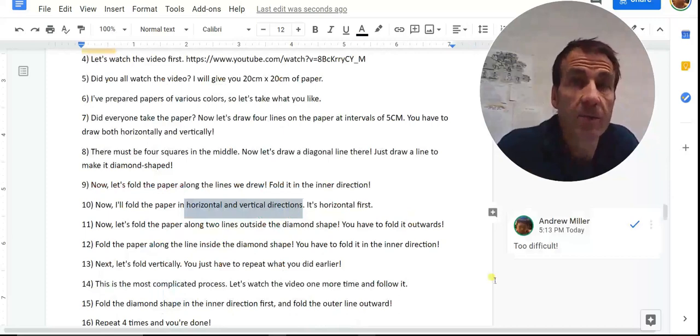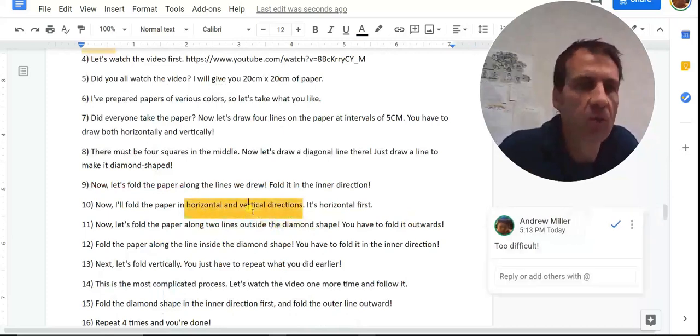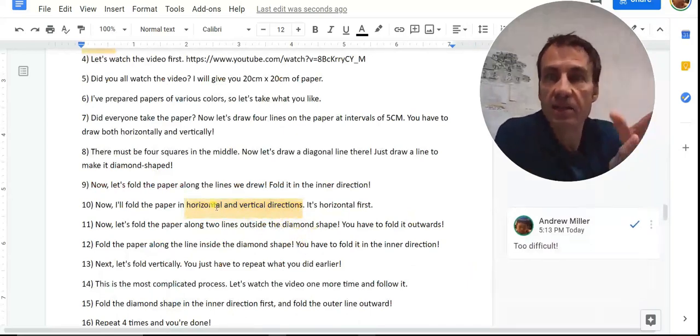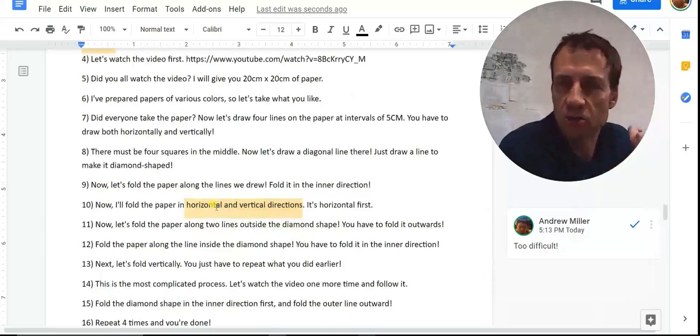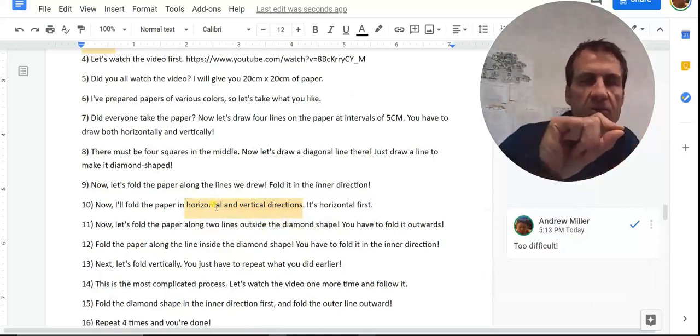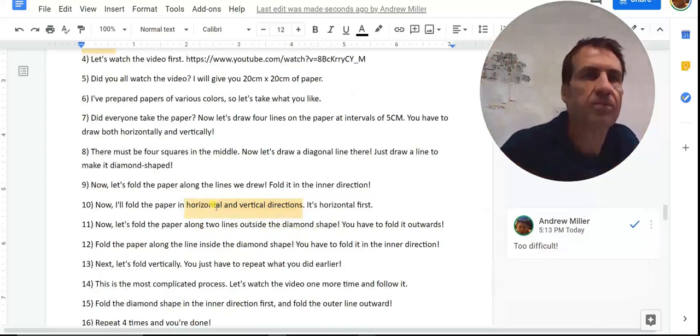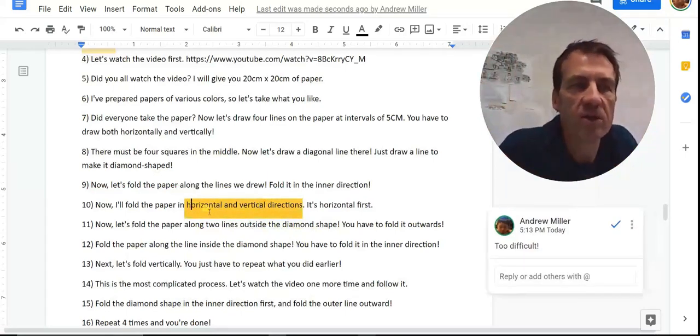Keep words simple. Horizontal and vertical are not simple words. So you're probably doing it on the board. So fold it like this, you're showing, or you're drawing a line on the board. So you're drawing a line like this. So fold it in this direction and then in this direction. Or if you really want to use these words, you need to paraphrase.